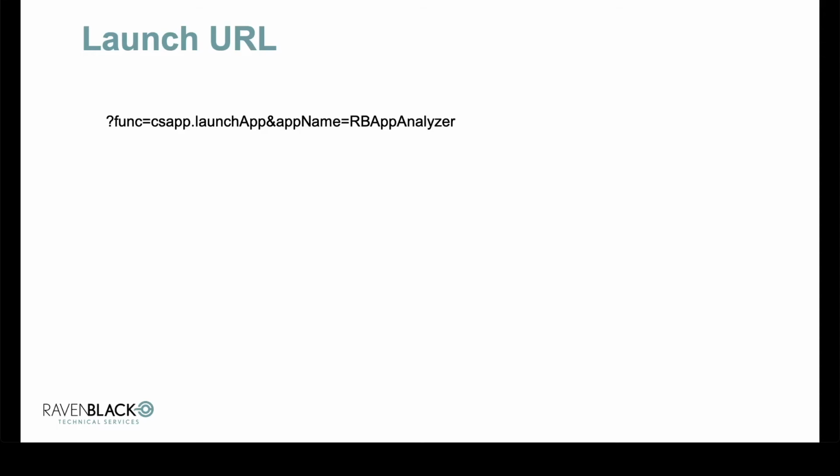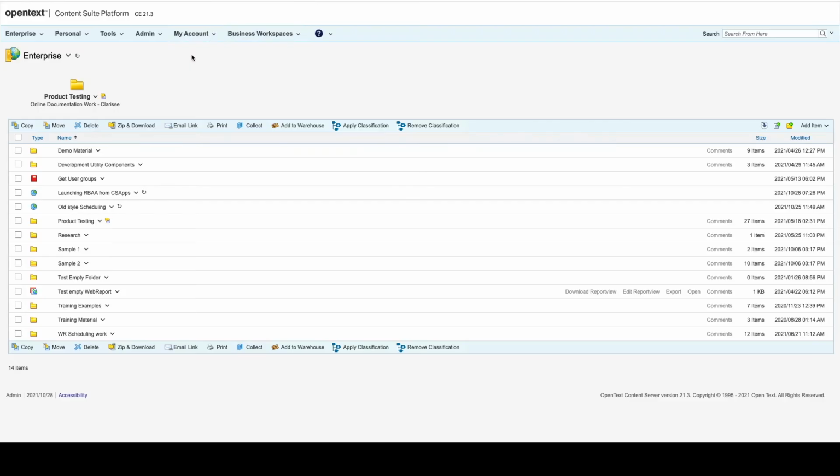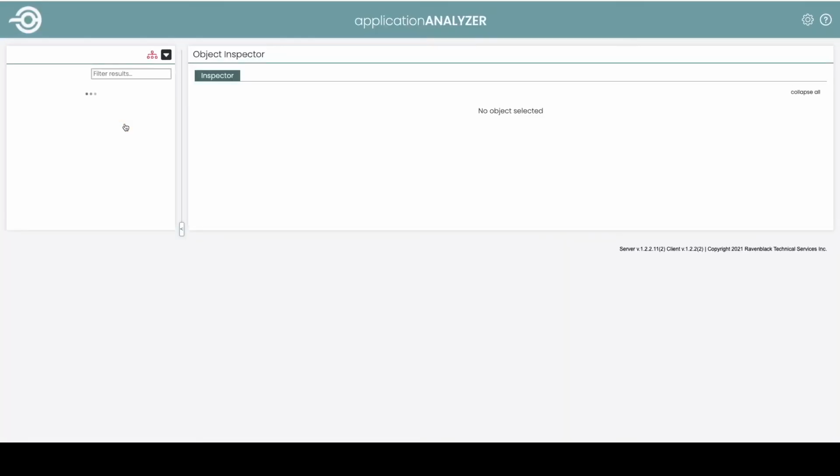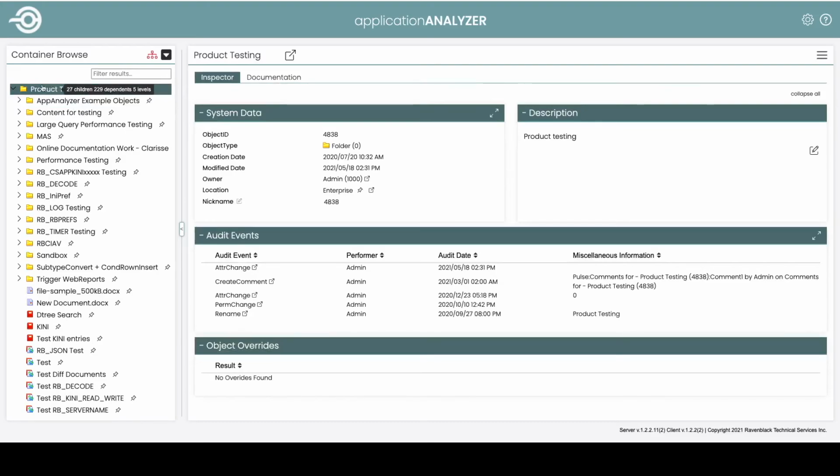To start with, you can invoke this application using a CSApp generic URL like this. This will work on any system. More commonly, we might invoke it from the admin menu or from any object in the system. So most objects will include on the function menu Open Application Analyzer, which will not only load the analyzer, but it will also mount the content associated with that object. So in this case it's a folder, and we've loaded that folder and all of the children below it.